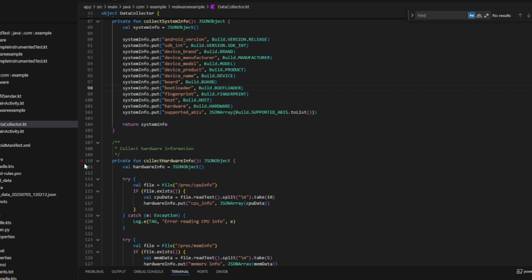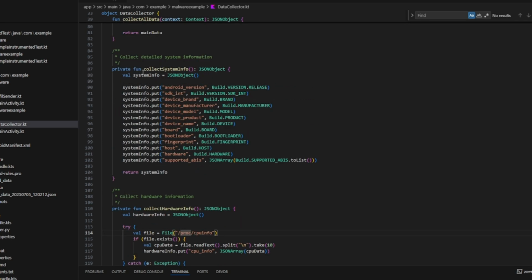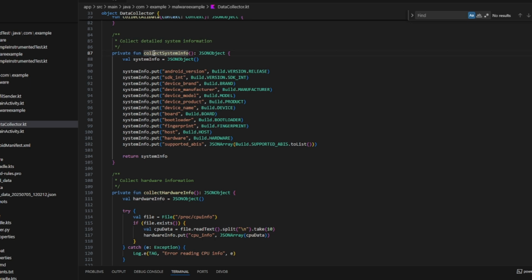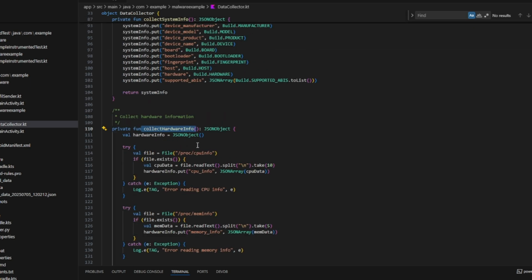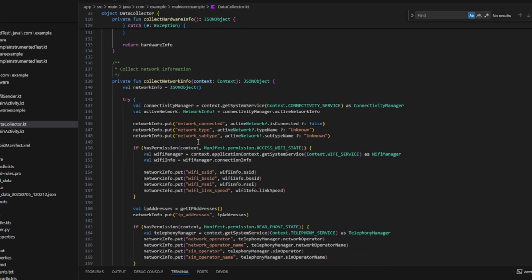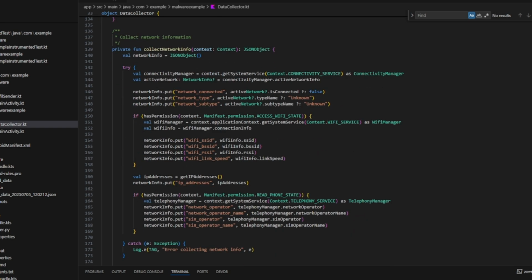First, it grabs raw system and hardware specs, everything from Android version and manufacturer to the build fingerprint. In this section of this function, it collects this info in collectHardwareInfo. Then in this section, it pulls connectivity status, including Wi-Fi and speed, all non-loopback IPs, and even SIM operator details when permitted.